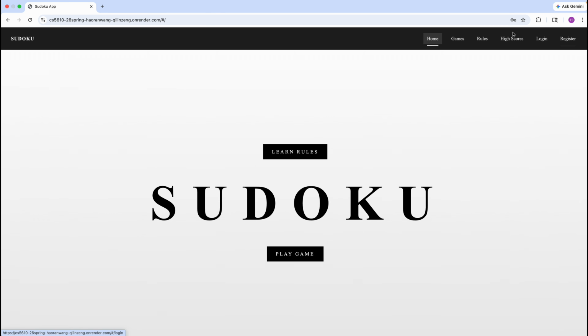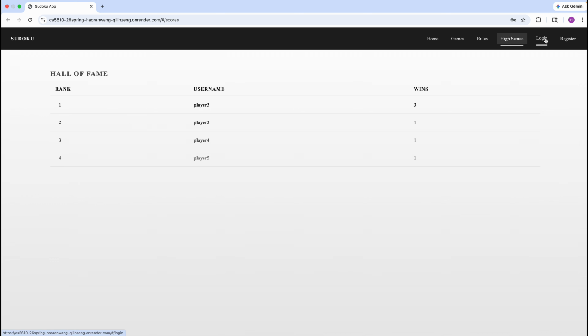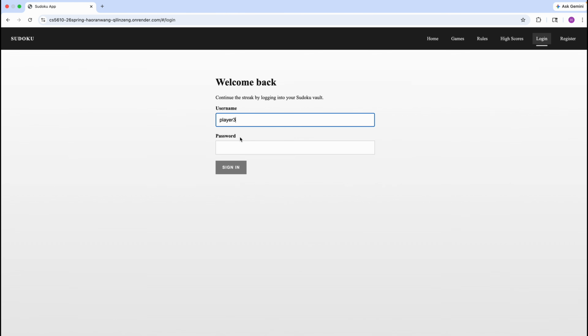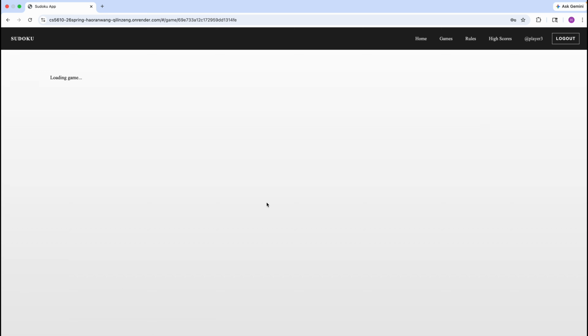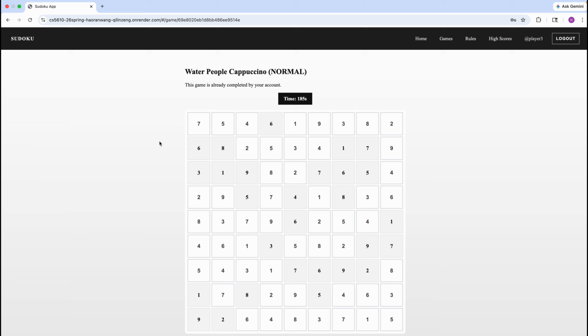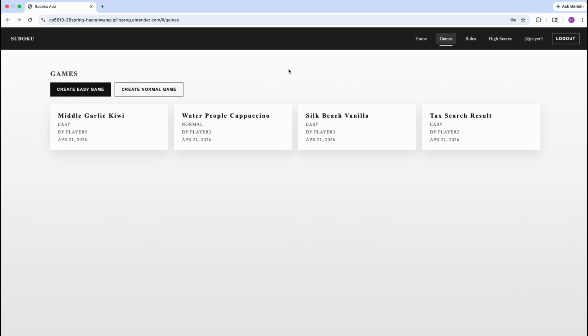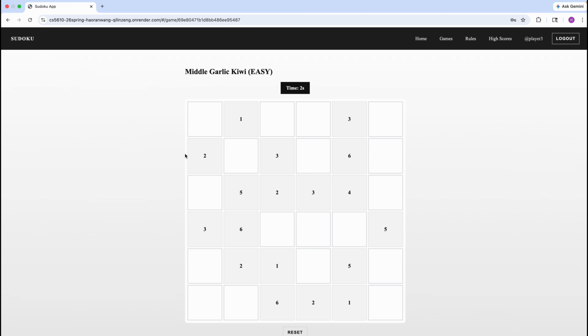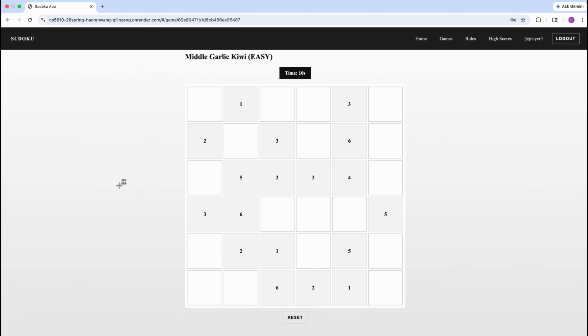So let's log in with player 3 to see what games they have cleared. Player 3 has cleared this game and this game. This game they haven't cleared. I think this is a game, as I've shown you, created by player 5. So let's work through it.